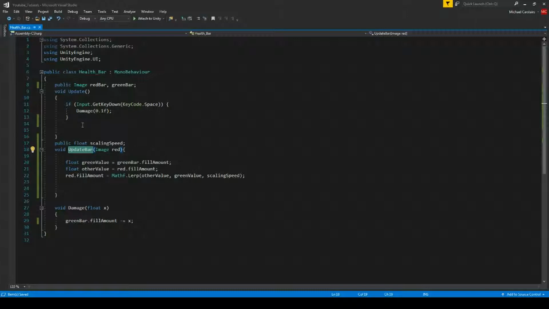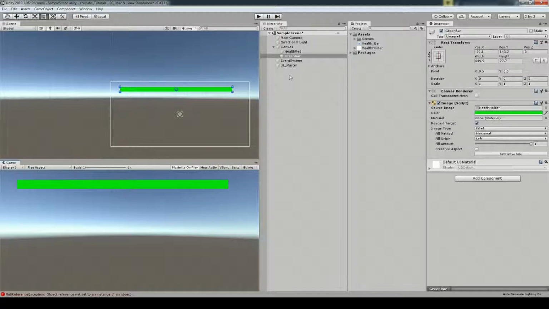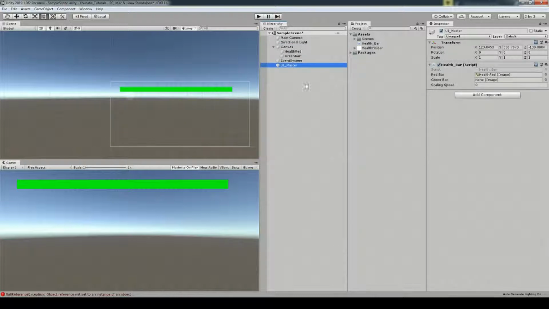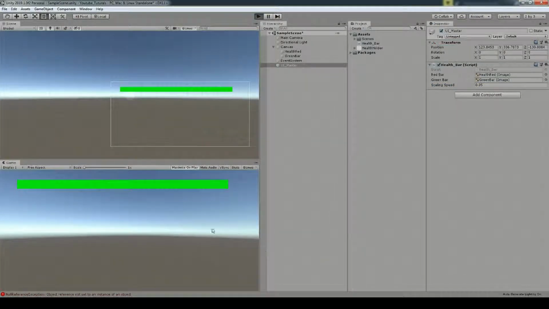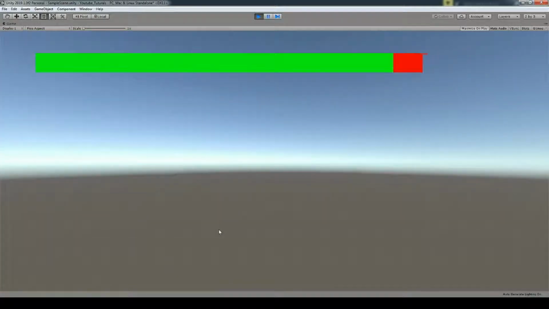So I'm putting this update bar in the update method. You could call this from wherever you need it. For example, if your player hit a power up, you could have it as long as that power up is active. So drag and drop the green bar into its place. Set your scaling speed. And when you press space, you can see that the red bar adjusts itself to the green bar.